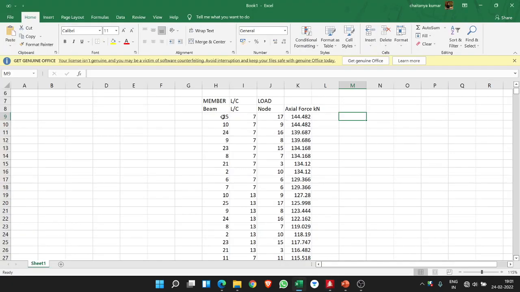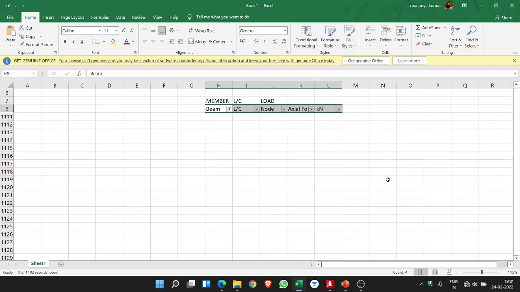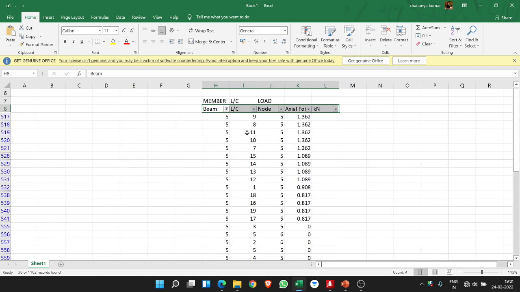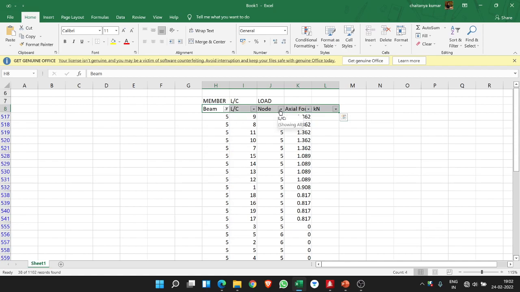Okay, for beam 25, you can filter it out. Filter by selected cells value. Then suppose you want to get member number 5, click here, OK, and for load combination, all the loads for member 5.